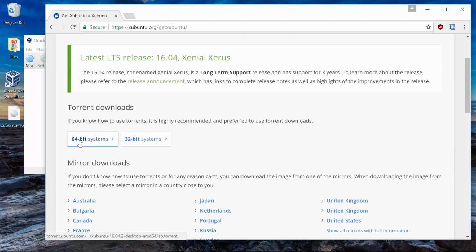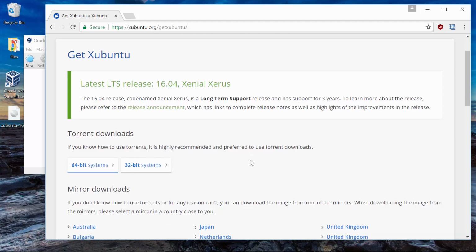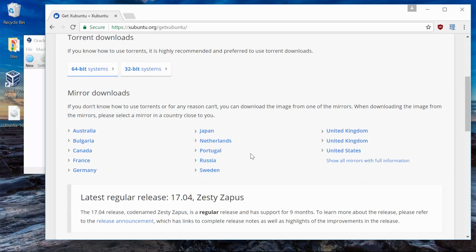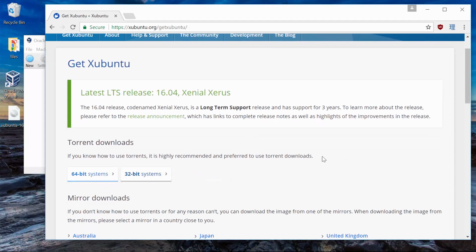Do you want to get the 64-bit or the 32-bit version of this operating system? Typically, 64-bit will work for everybody these days, but maybe for some reason you need 32-bit. 32-bit is actually what I'm going to use, just because it's what I have already downloaded. Now, on your page, you can use a torrent to get it.